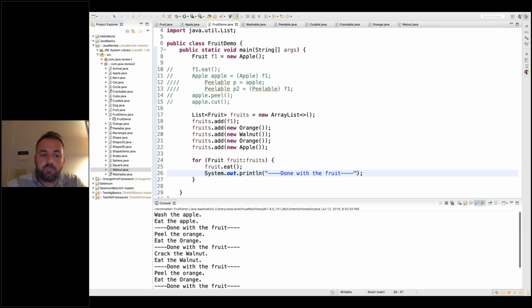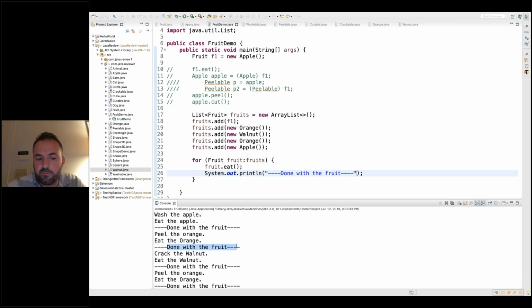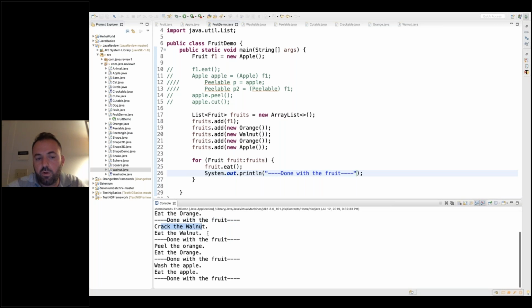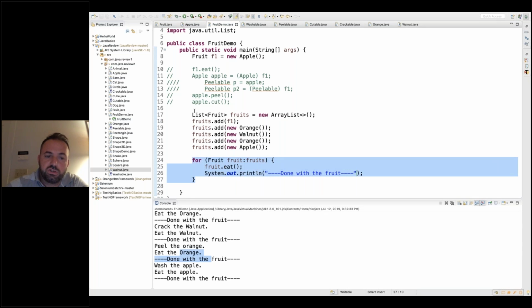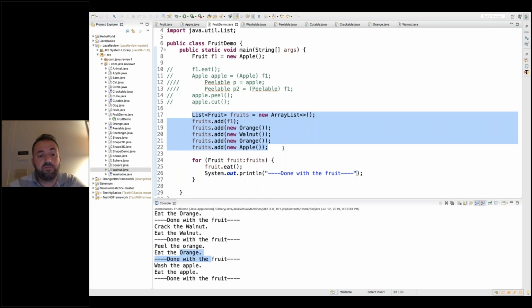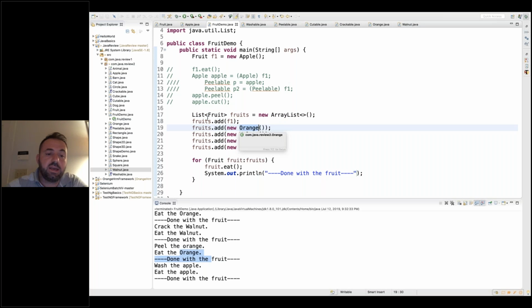Okay, so I wash the apple, I eat the apple, I'm done with the fruit. I peel the orange, I eat the orange, done with the fruit. And then again, the same, crack the walnut, eat the walnut, done with the fruit, and then peel orange. So as you can see, I can add multiple fruits in the list. It can be a different type, since each of them extends the fruit abstract class. So we can create an object of the classes that extend the fruit class.